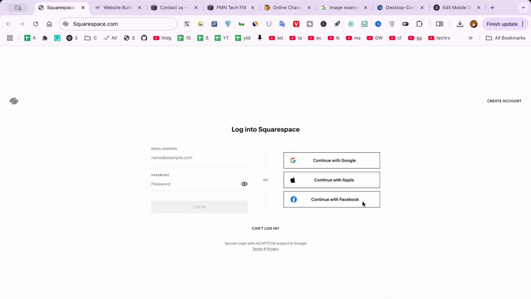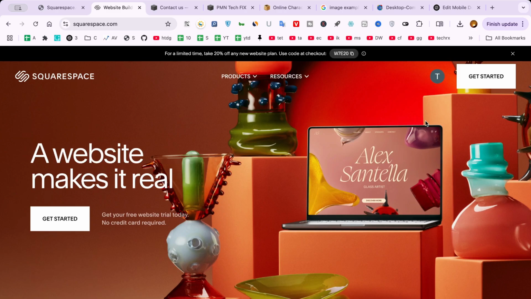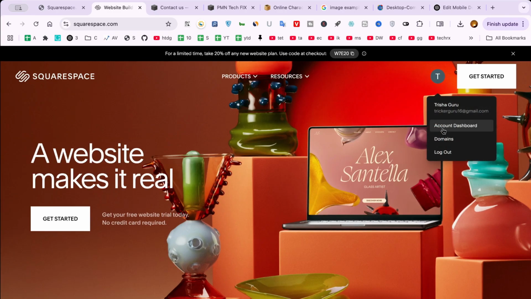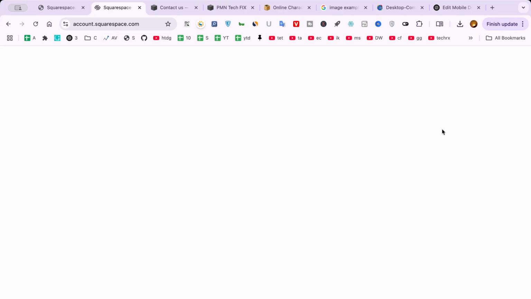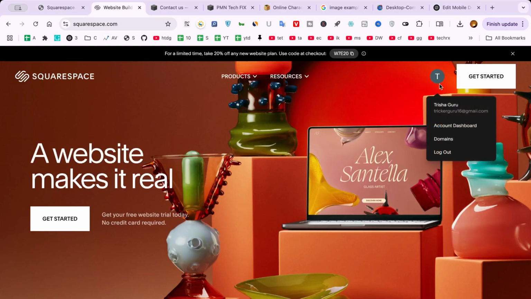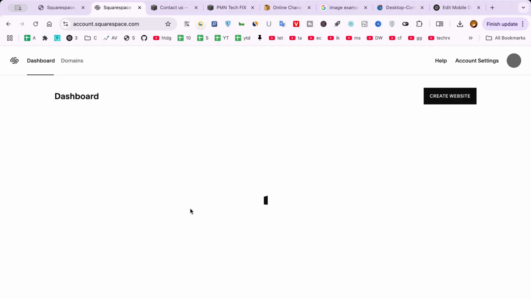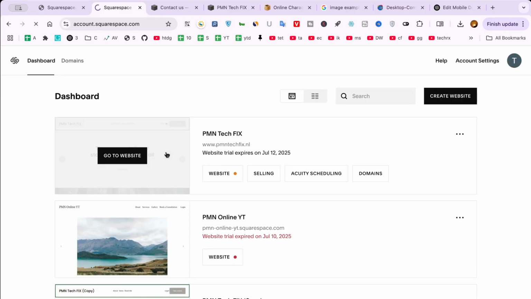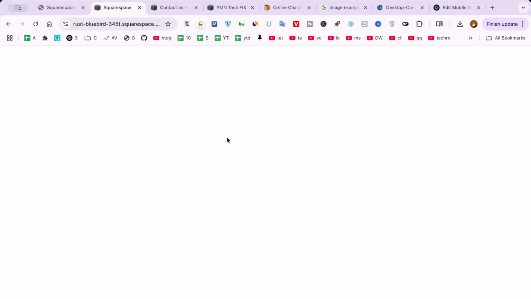Once logged in, it's time to focus on editing desktop and mobile versions separately to enhance the design for visitors on various devices. In your dashboard, click the profile icon in the upper right corner and select Account Dashboard. Choose the website or built-in domain you want to edit. Once selected, you'll be directed to the editor, where you can modify the desktop and mobile versions separately.